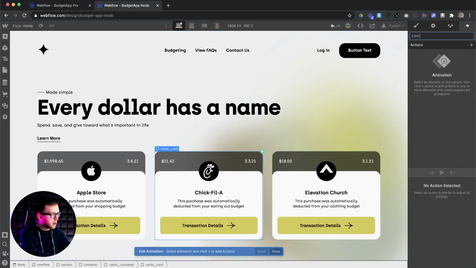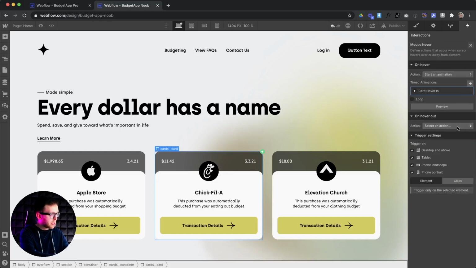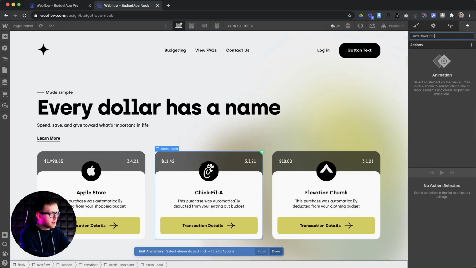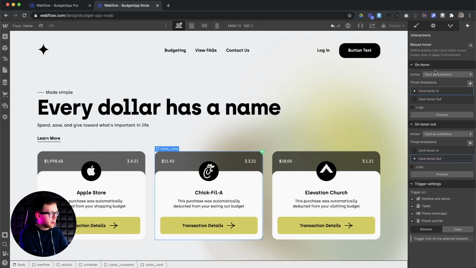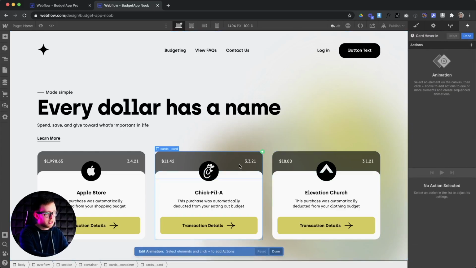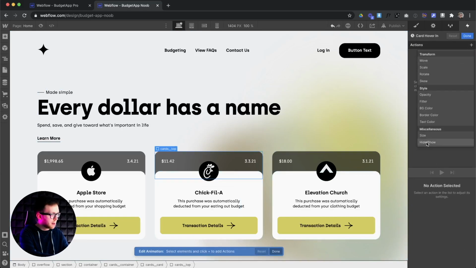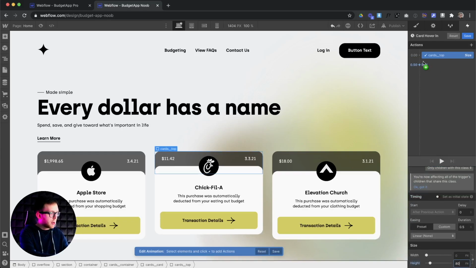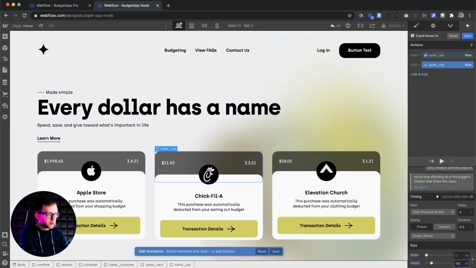Maybe call this card hover in, and then before this interaction is even done, creating a brand new interaction and calling this one card hover out, and then diving back into the hover in and setting some of these initial states. So maybe we select this top part and we set its size. Maybe it starts off at a height of like 80 pixels or so, and then the size would increase to maybe a height of 110 pixels.